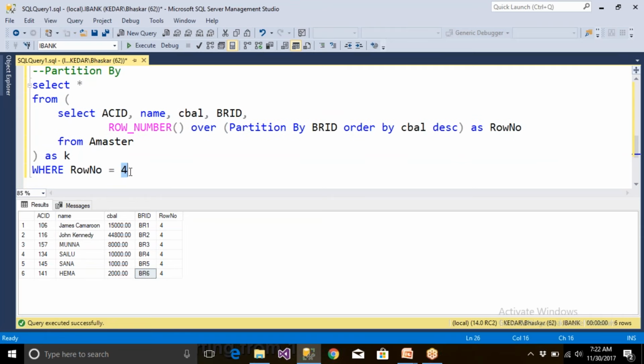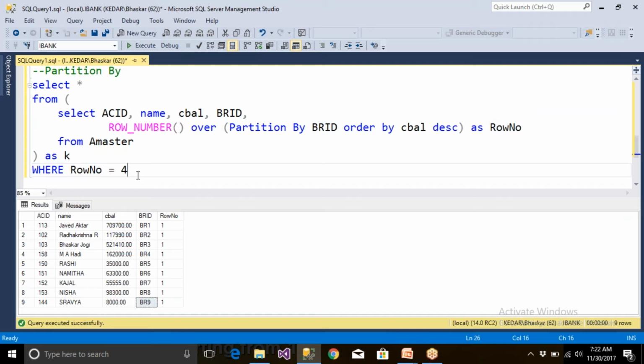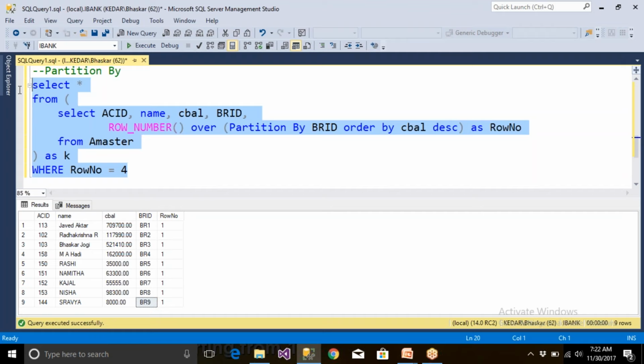If you need to get the first row from all branches, you're able to get BR1, BR2, BR3, BR4, BR5, BR6, BR7, BR8, BR9. Because if you're giving four, you're not able to get some of the branches, because in those branches there are not more than four customers. So 7, 8 and 9 are not there because the customer count is 1, 2, 3. The fourth customer is not there, hence there is nothing here.